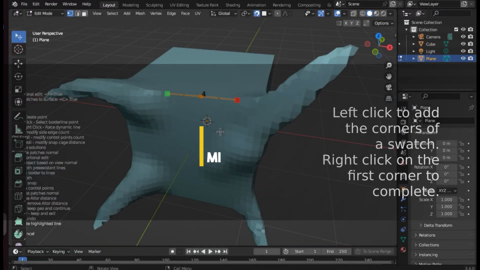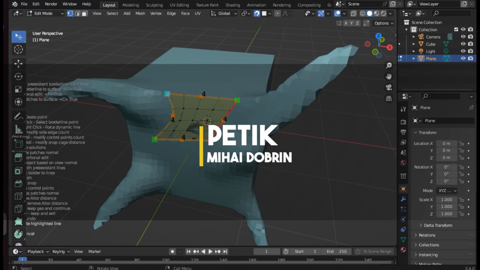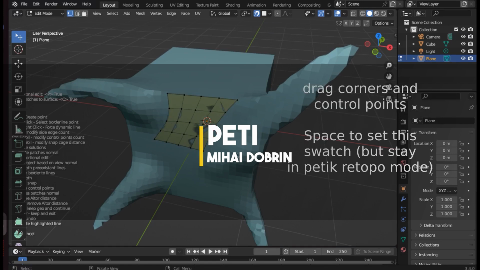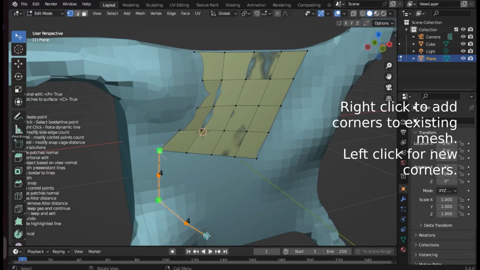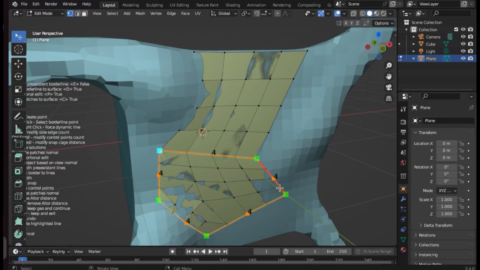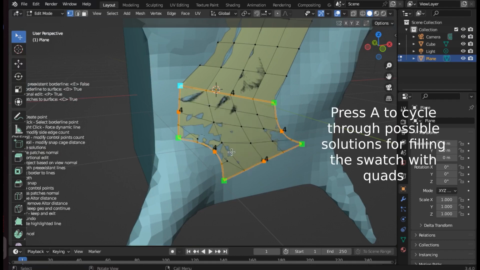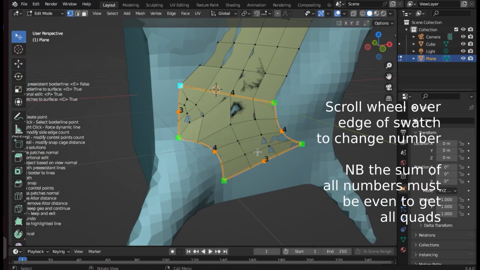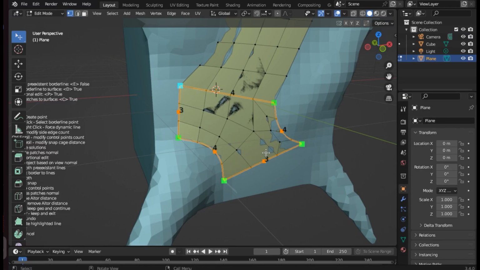Now we're gonna move to an add-on called Petik, which is described as the Retopology patchmaker. And as you may have guessed by its name, this is a retopology tool that uses patches to work. So the add-on gives you the possibility to make patches with up to 6 sides, each with a variable number of vertices, and this will give you control over your mesh or how to make it.